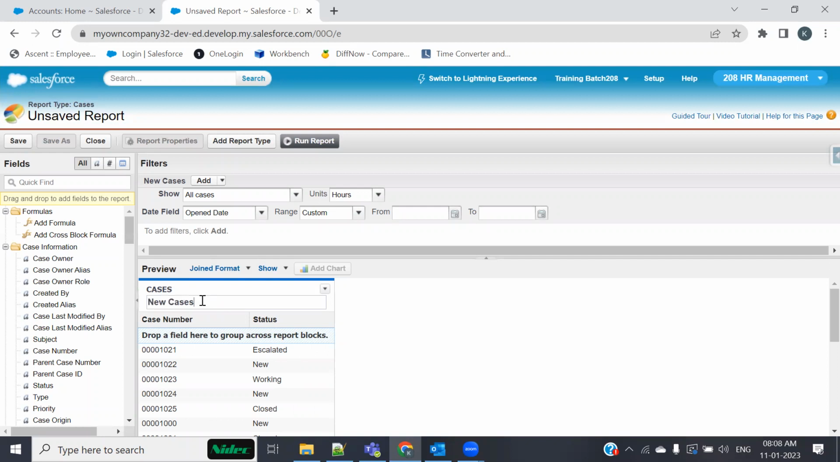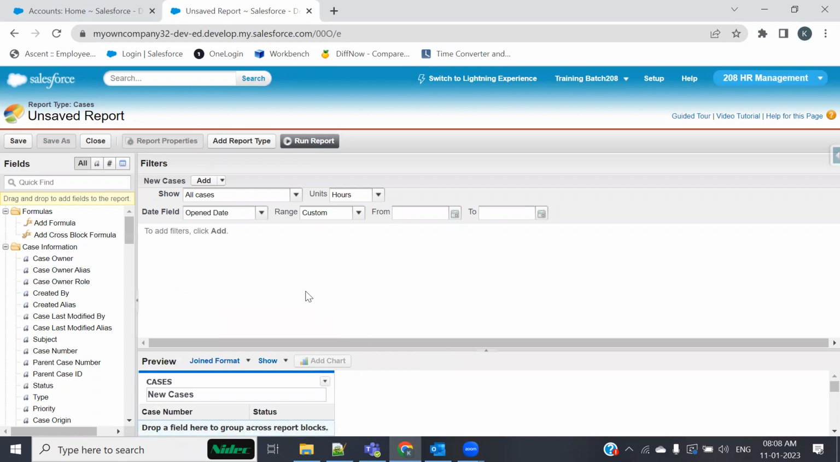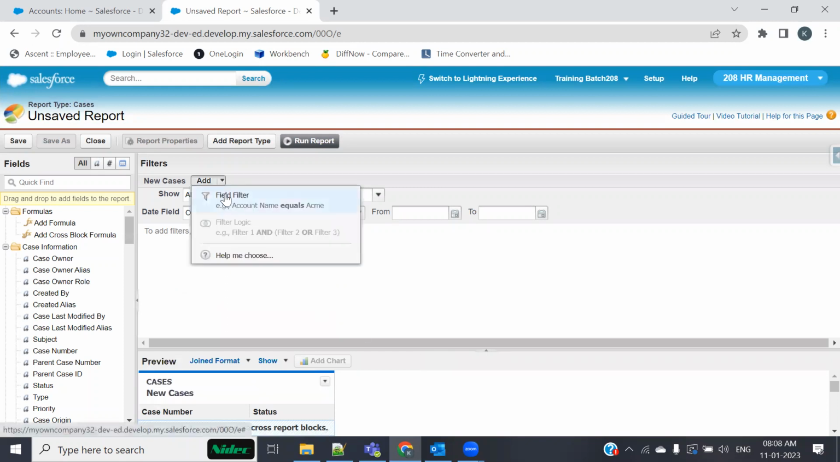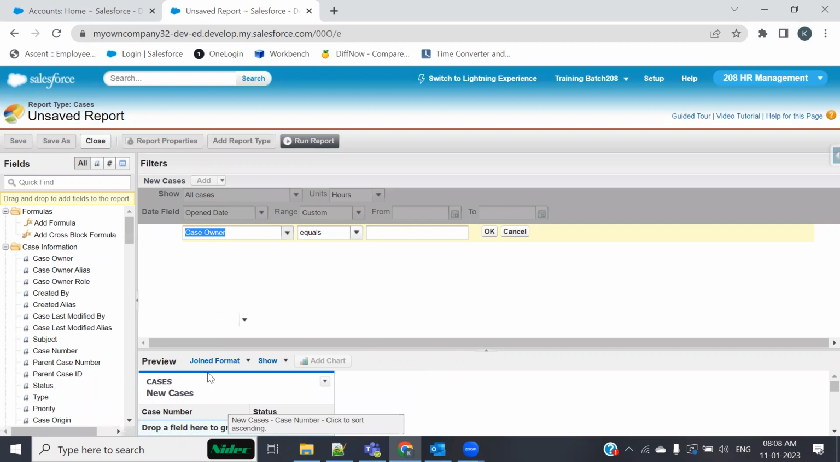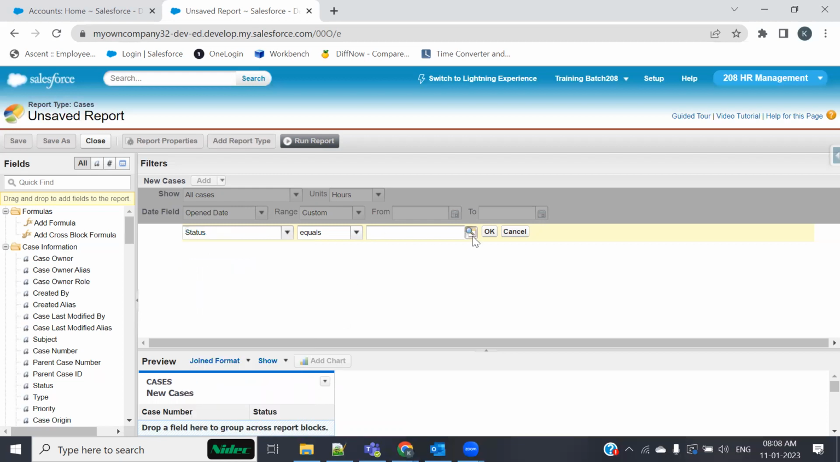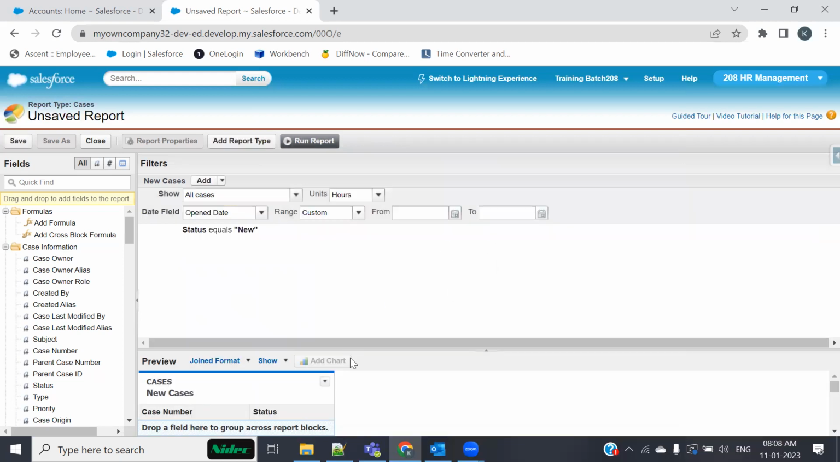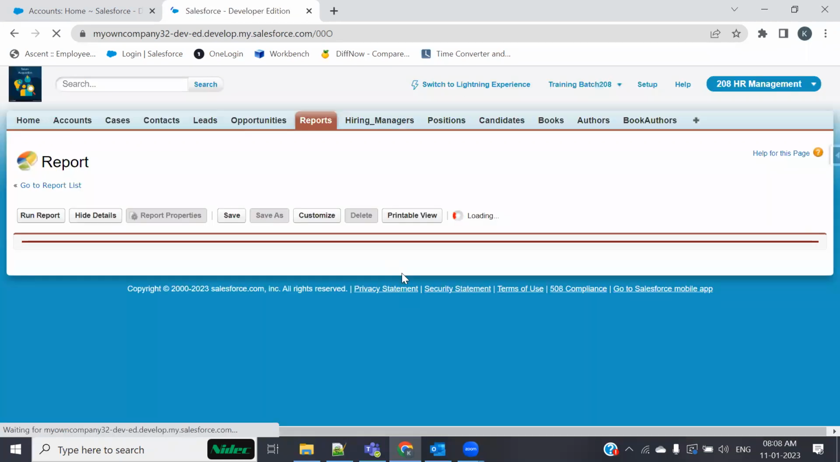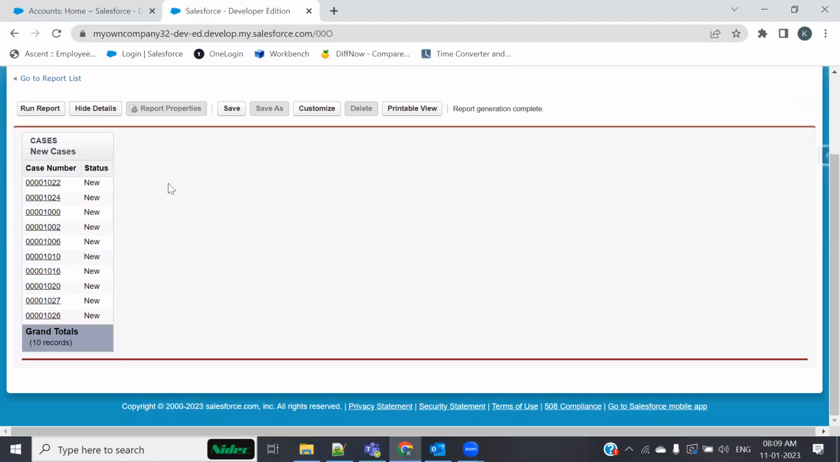There's a block called new cases. I'm going to apply a filter over here. All right, so my first filter would be a field filter that I am applying over here. I wanted to see only those cases where the status equals new. And I apply this filter to this block. Now, if I run this report, so into this particular block, you can see only those cases.